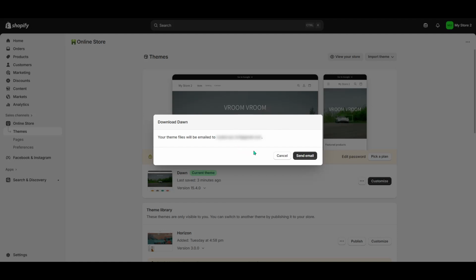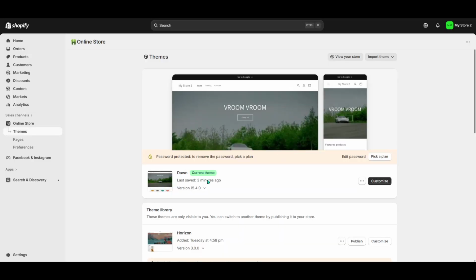Now, you might be wondering, where does this file go? Shopify takes the hassle out of this by sending the zip file directly to the email address you've connected to your account. So, make sure you're checking the right inbox and keep an eye out for an email from Shopify. This is a great system because it means your theme file is safely stored outside of the Shopify platform as well, providing a crucial layer of security and peace of mind.